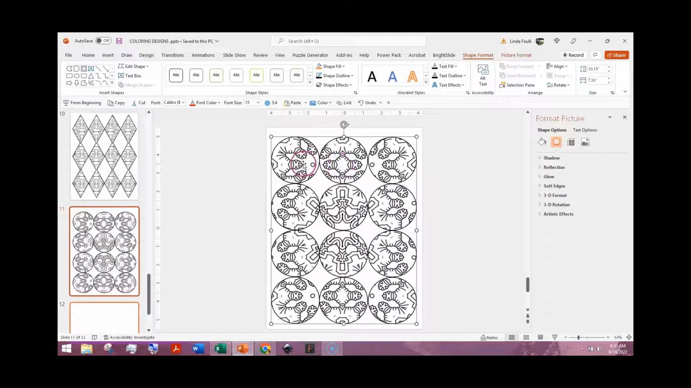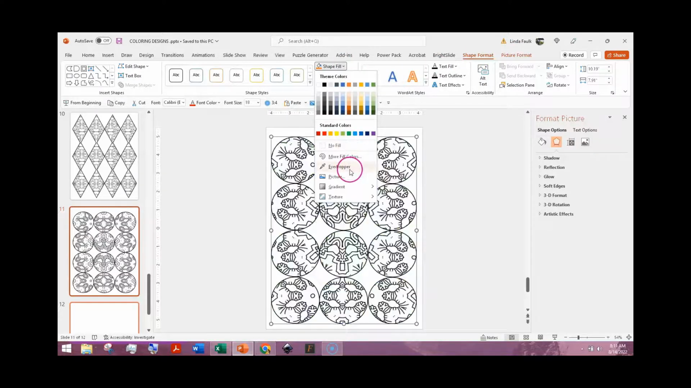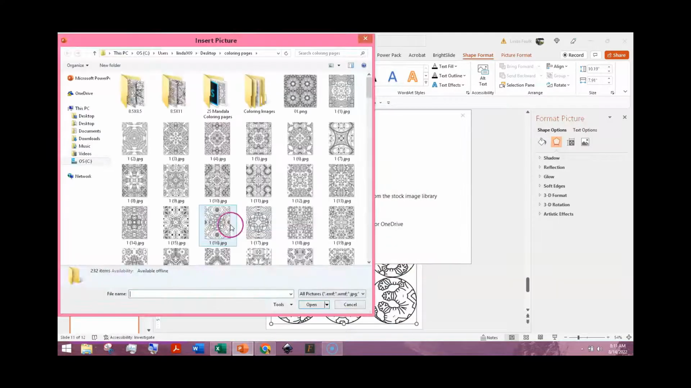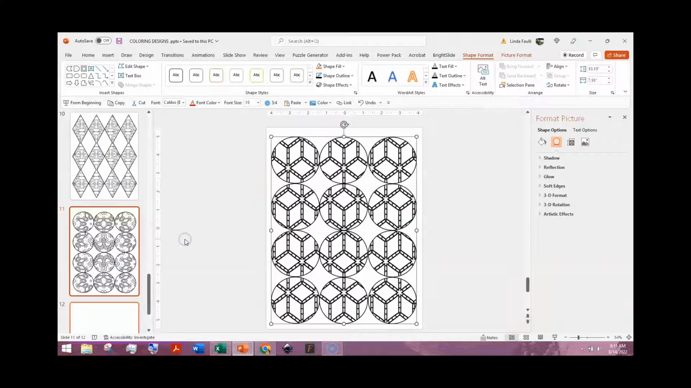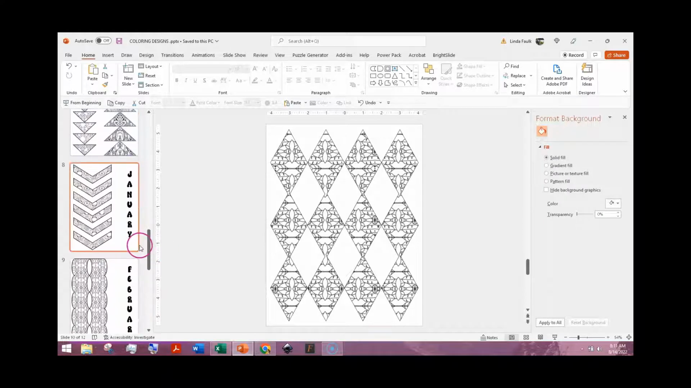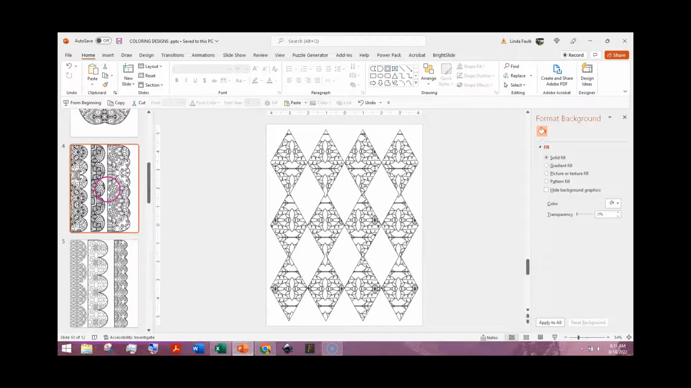And once you get them all hooked together, because they're one shape now, you can go over and you can fill that shape with a picture. And let's put a different picture in there. Let me see. And you could have, I'm not sure I'm crazy about that, but you could change the picture out, find something you like. And so you've got a whole bunch of ideas of things you can use those coloring pages for.